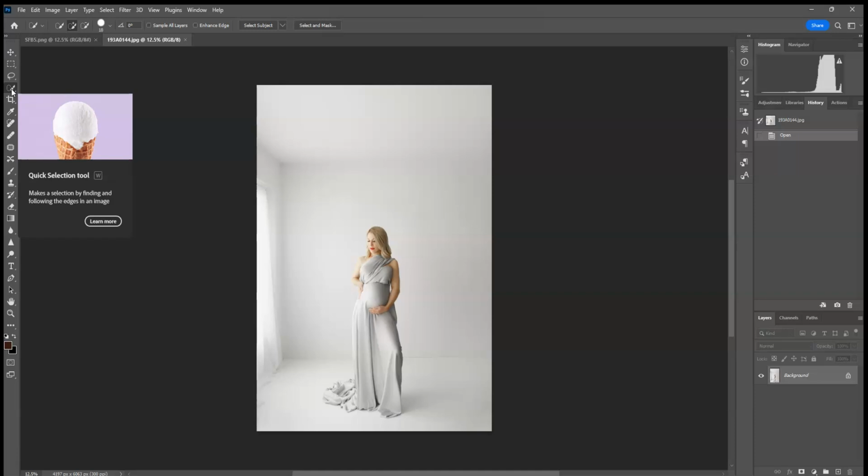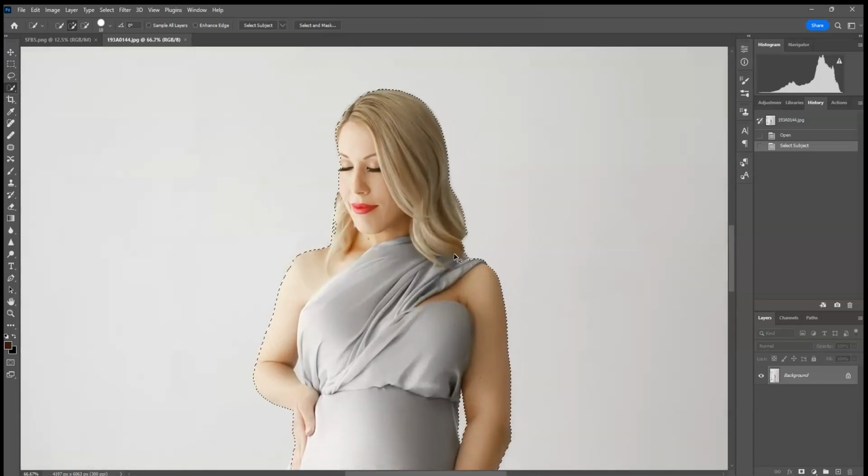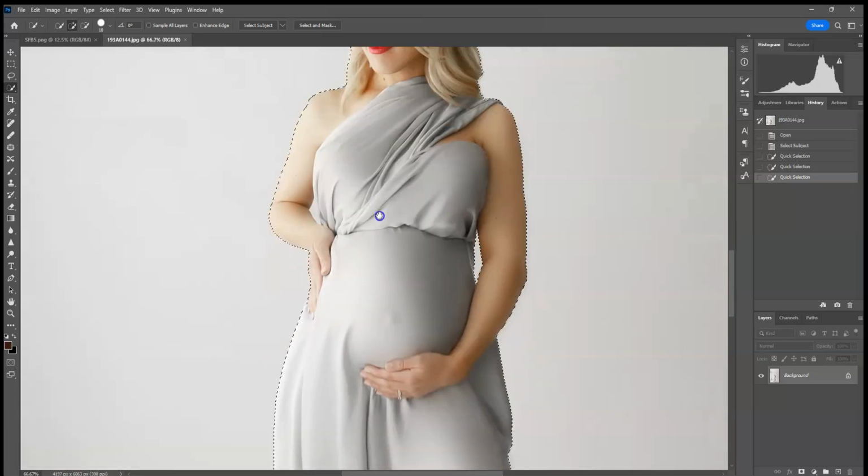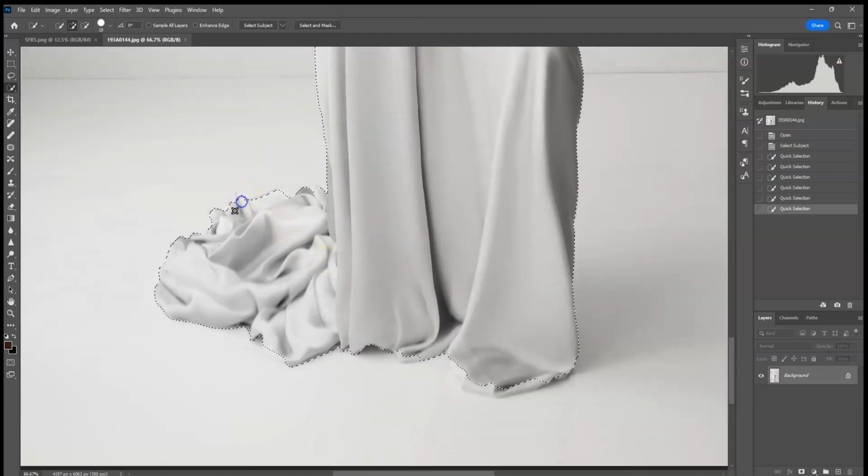So I'm going to go up to my quick selection tool and select subject up at the top. And once that selects, I'm just going to zoom in and use my plus and minus selection tool just to get areas that it possibly didn't do. It usually does a pretty good job. Little areas like this I will get rid of once I get her into the backdrop, because messing around with that with the quick selection tool can be tedious.